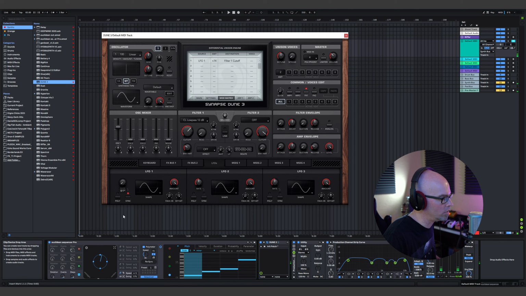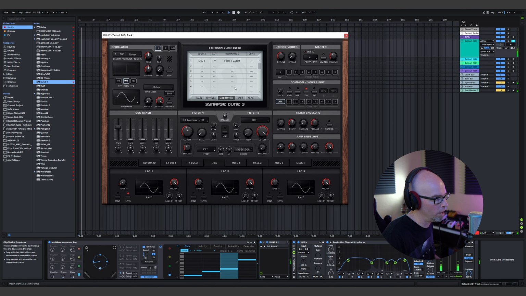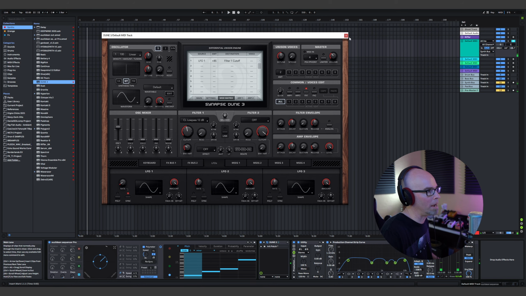So we say, okay, that's cool. Now what if I slow that down to 8/1? Now we're gonna get a really slow filter envelope that's gonna open up. See, now the cutoff is rising. That's great. Now combine that with the delay and the reverb.